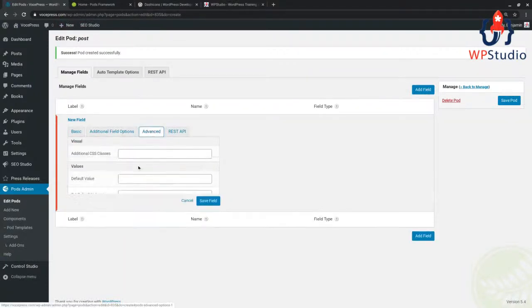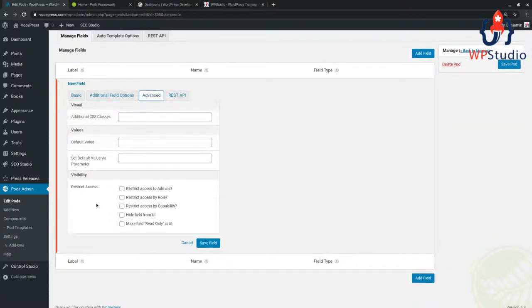I can come over here into the advanced options. Again, this allows me to restrict who can use it, what you can do, who sees this field. Pods has ultra fine grained control so that different roles that exist in WordPress could see different fields on the same post type. So there's some really cool things that you can do with that.